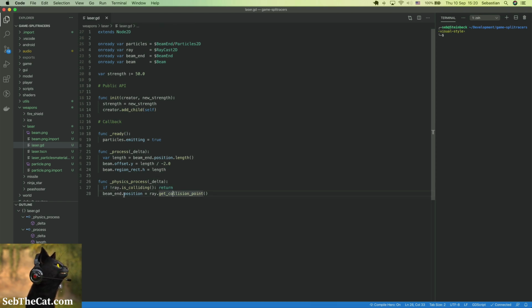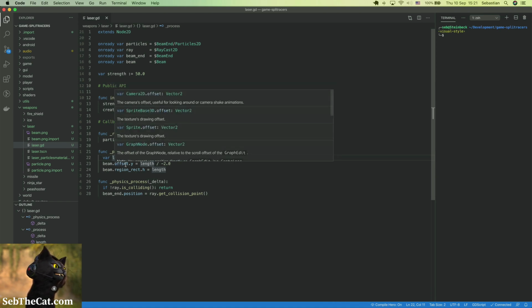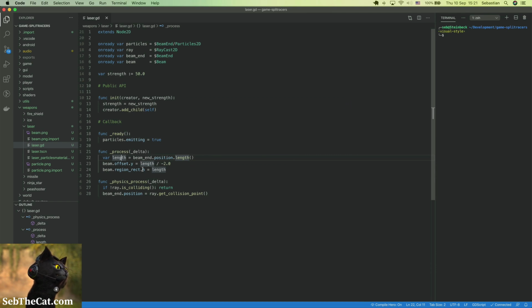So the more we can get out of the physics process, the better. Essentially we're just going to set the beam end position like so. Then every time we render, we get the length divided by negative 2 to get our offset, and then we set the height of our beam to be equal to the length as well, right? That should essentially give us that beam shooting out of the player.